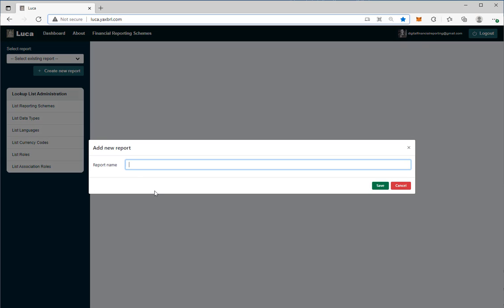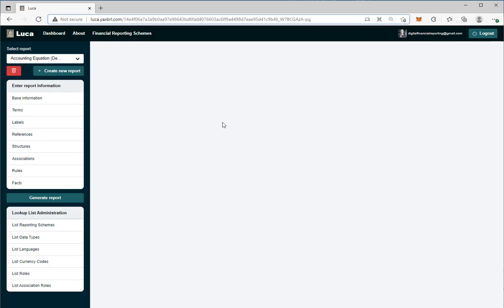Create a new report, type in the name. There you have the name of the report. You get a new report. And then this is the information you have to enter for the report. Base information, terms, labels, which are a property of terms, references, which are property of terms, structures, associations, rules, and facts. So I'm going to enter each of those.